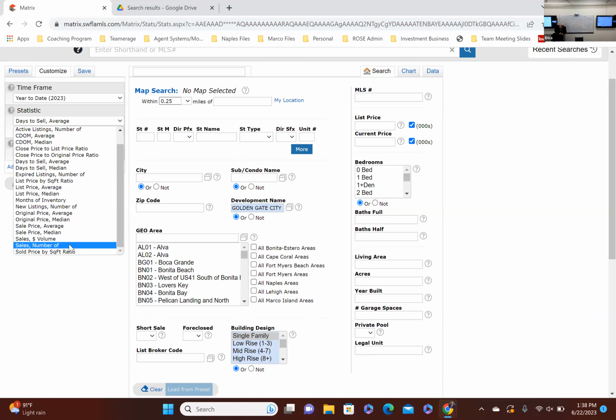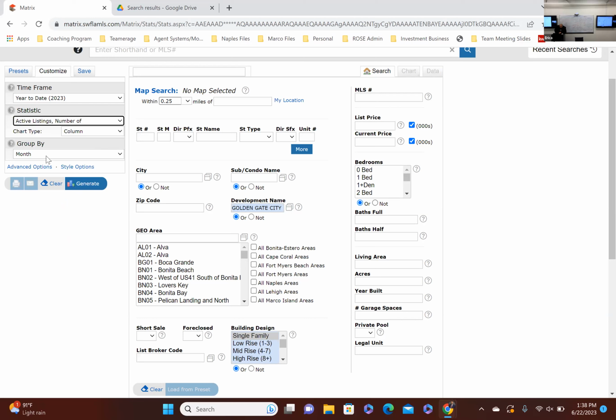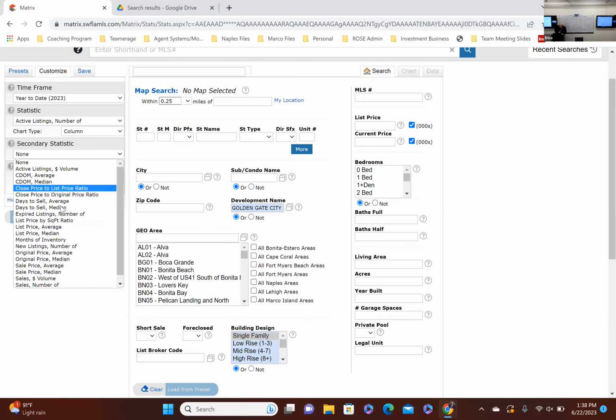Number of, no, that's number of sales. Where is it? There we go. Number of active listings. Look at that second option, number of active listings, and I want to do advanced option, and I want to compare that to number of sales.